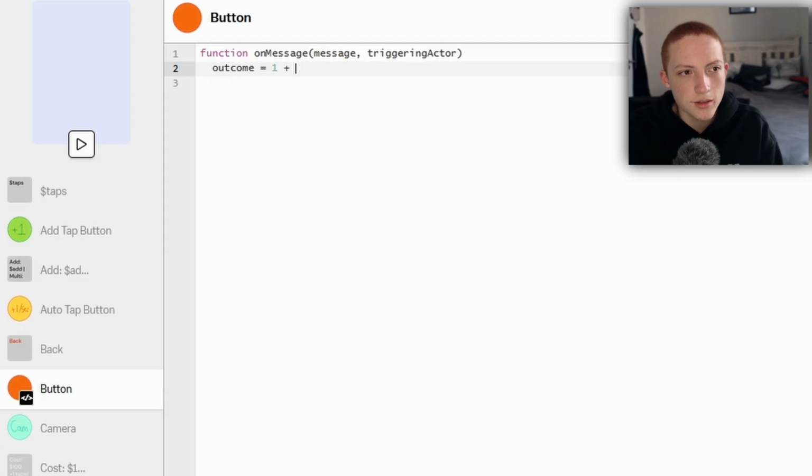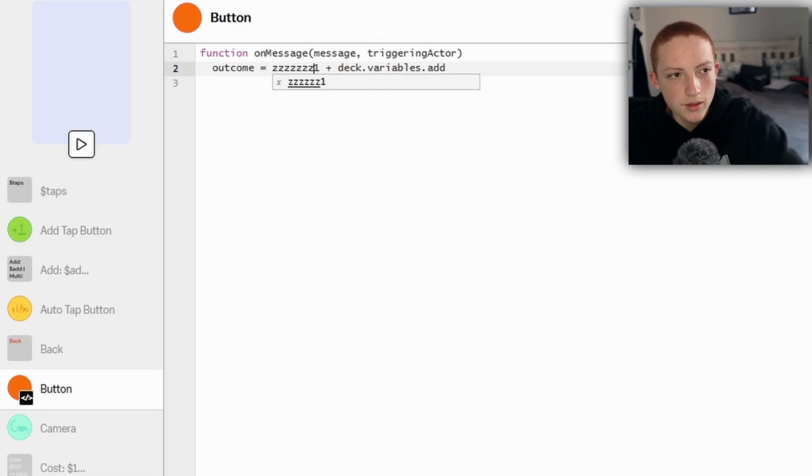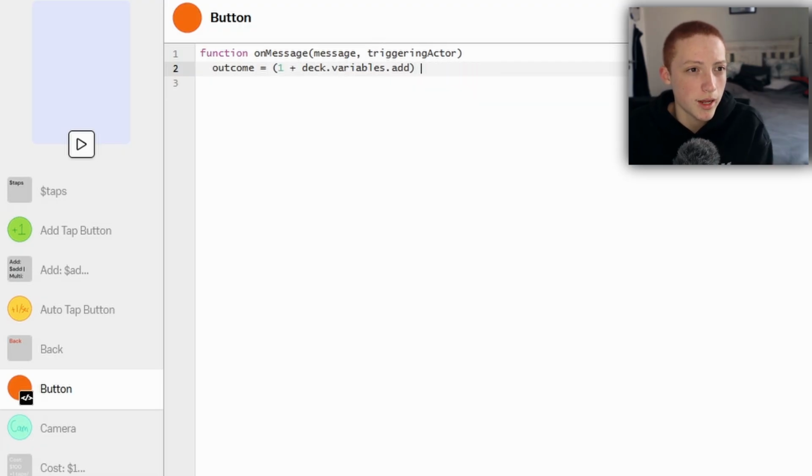And then we're going to get the add variable by saying deck variables dot, and then you're going to say the actual name of the variable, which is add, as we made it in our deck. So basically it's 1 plus the add variable, which can be 1, 2, 3, whatever. And we're going to put this in brackets as we have to make the multiplier now.